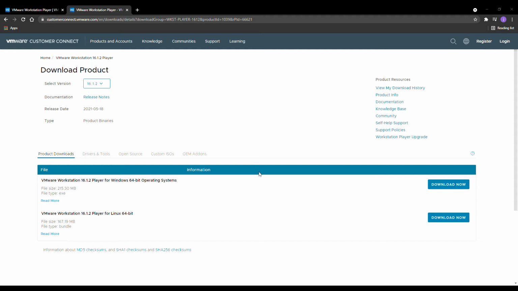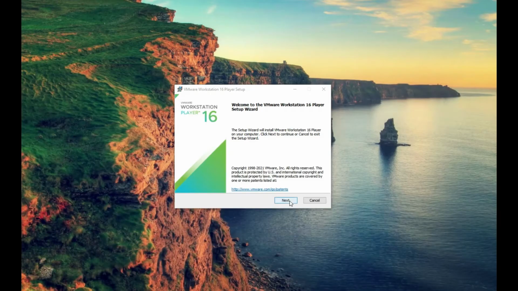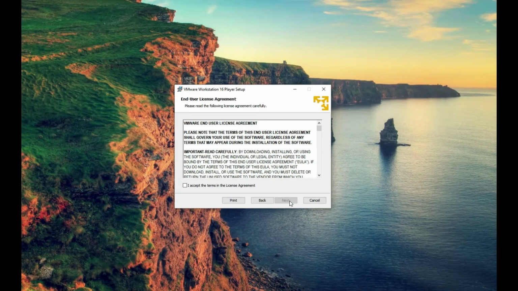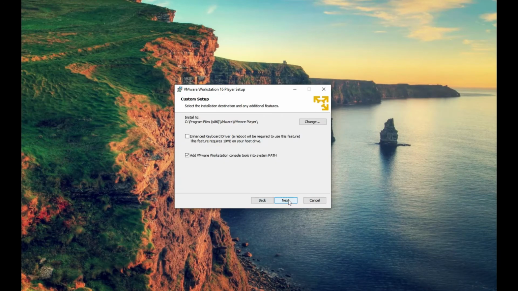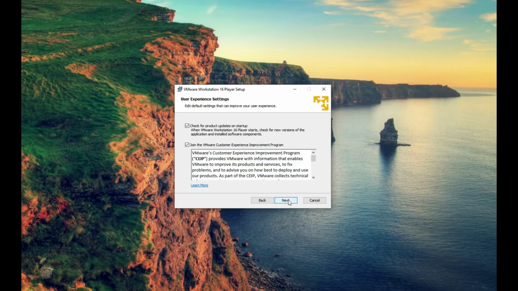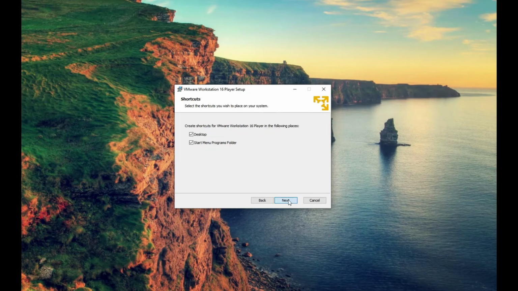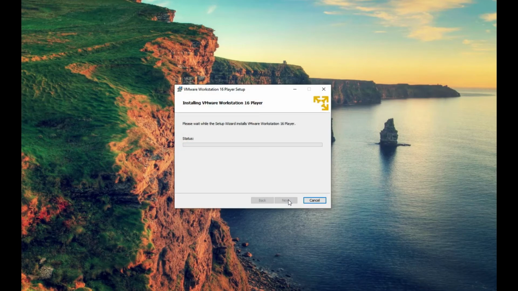But once you've finished downloading the installer, all you gotta do is to open it and run the installer and follow the on-screen prompts. Hit on next, and then accept the terms and agreement. Hit on next again, and then don't need to change anything here. Click on install, and then just wait for it to finish the installation.